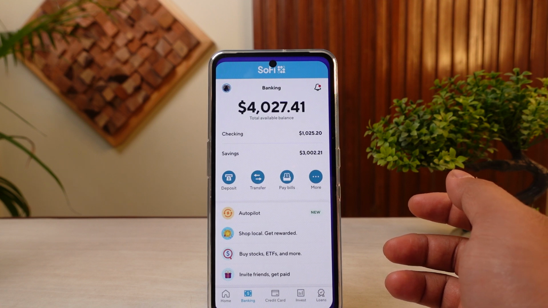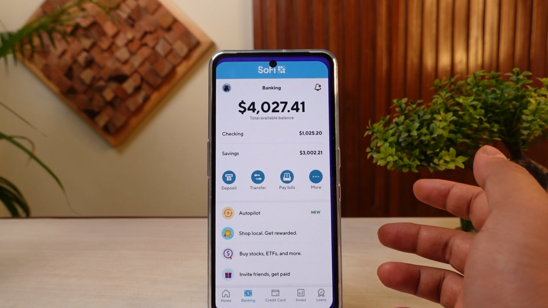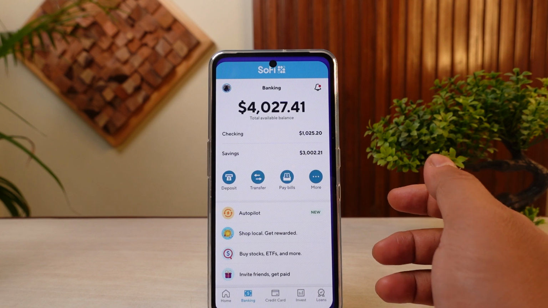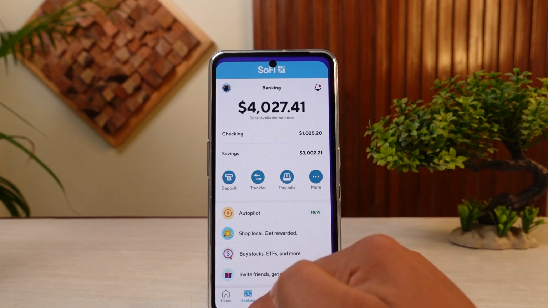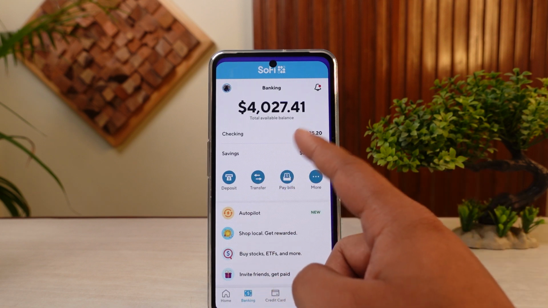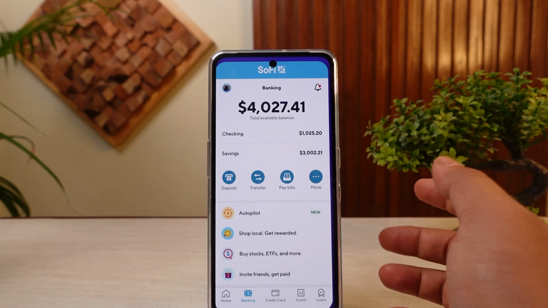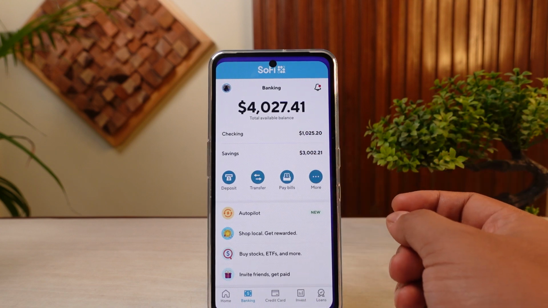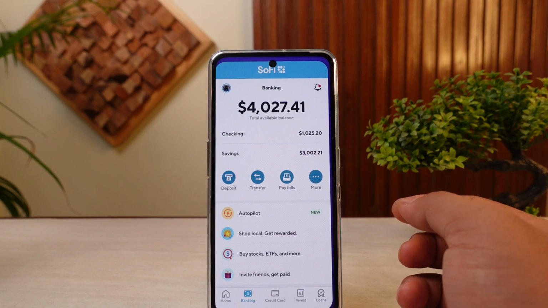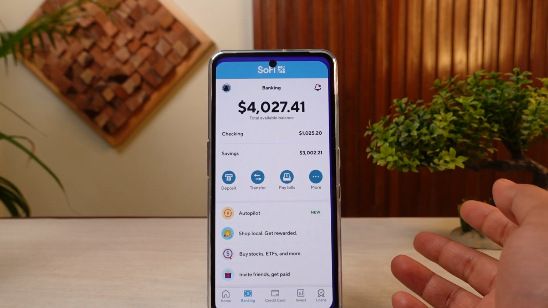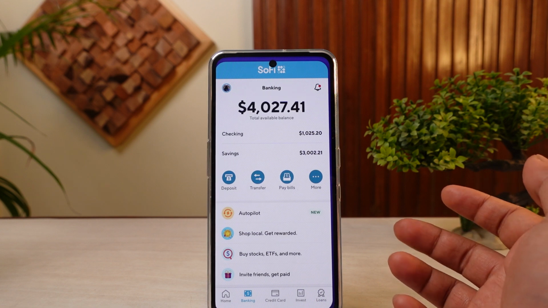So in this situation, as I said, you simply need to open up the mobile application of SoFi, head over to the banking page, and then simply head over to your checking or savings account depending upon what you have. And within this option, you'll be able to find both your routing and the ACH number. So make sure that the details that you provided to your employer or your payroll provider are correct.